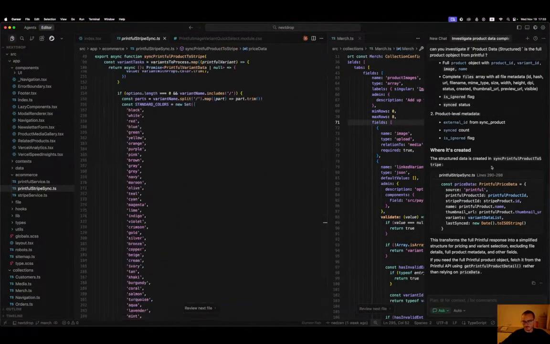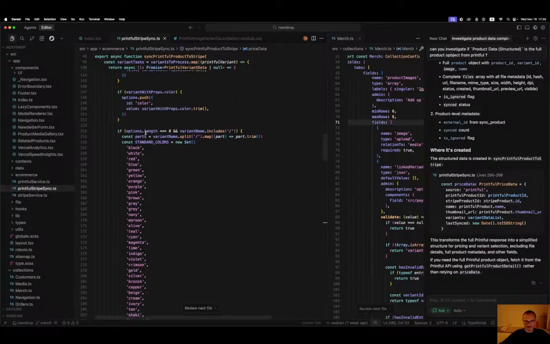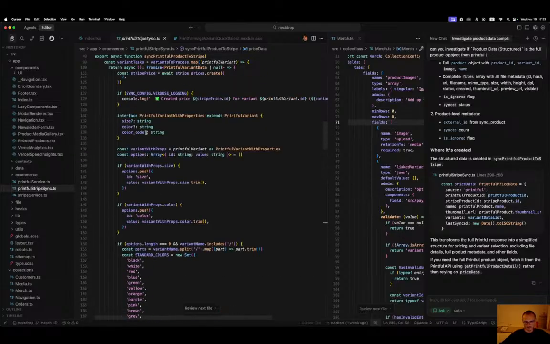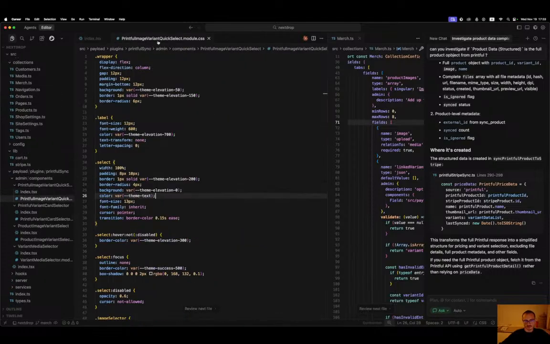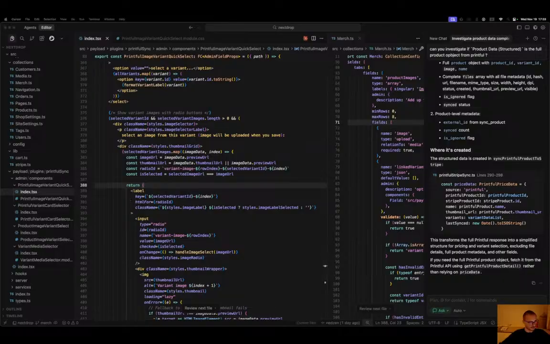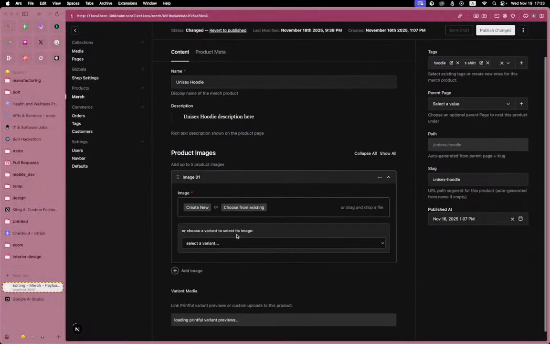Okay, this is Printful stripes. Okay, I learned something about. Then I have this. Okay, standard color set. All right, let's get back to my task.